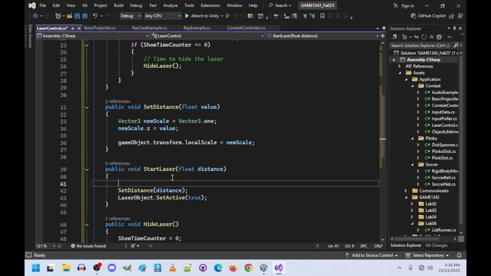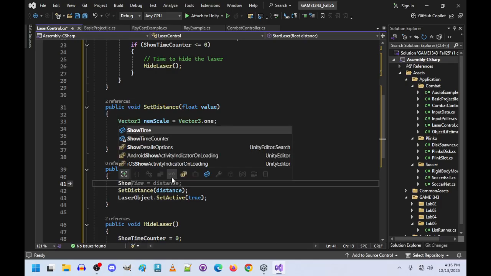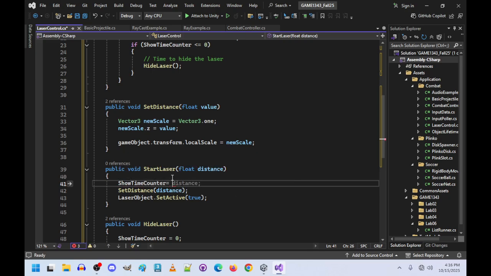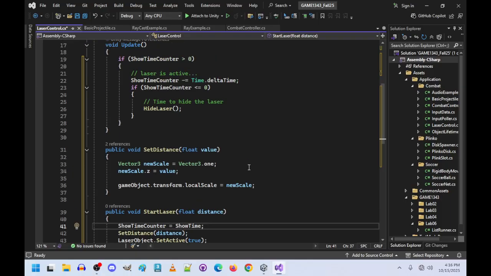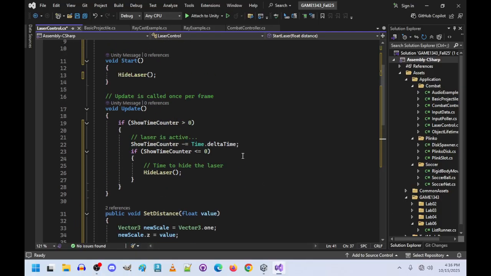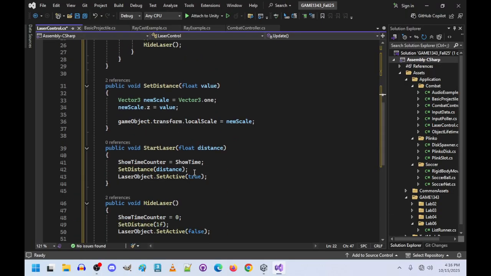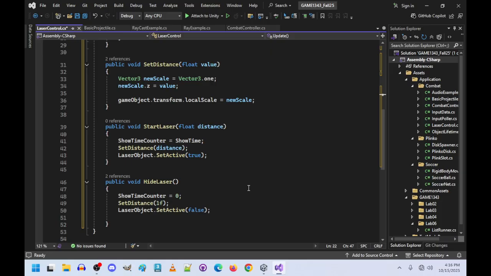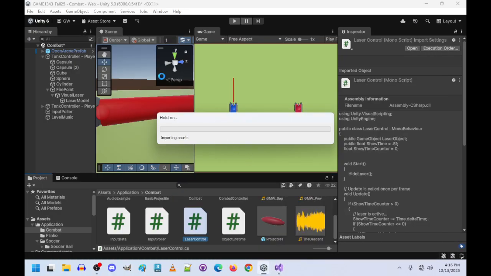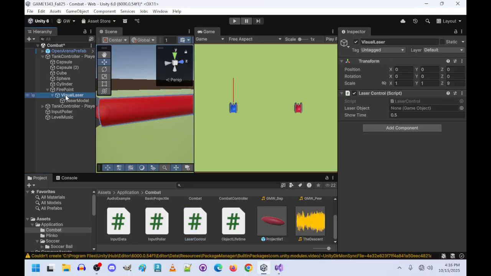And that means here what we need to do is the showtime counter is going to be equal to our showtime. So when I start the laser, I set this counter. And at every update, if that counter is greater than 0, then I count this down until it's below 0. And then I tell it to hide the laser. So pretty straightforward functionality. Let's just save this, and then I just want to make sure I'm assigning the laser object correctly.